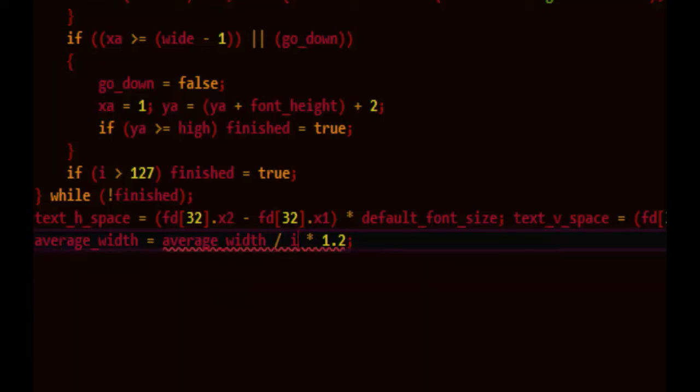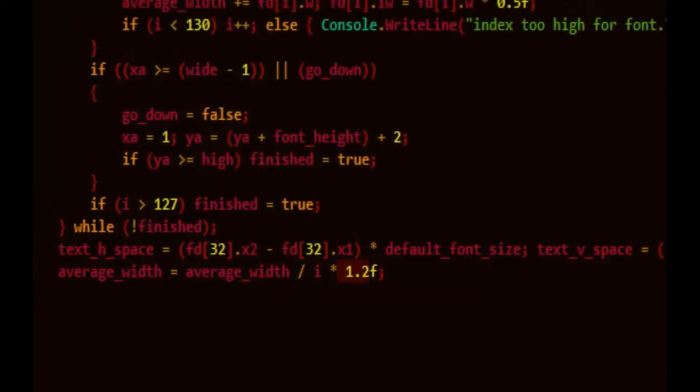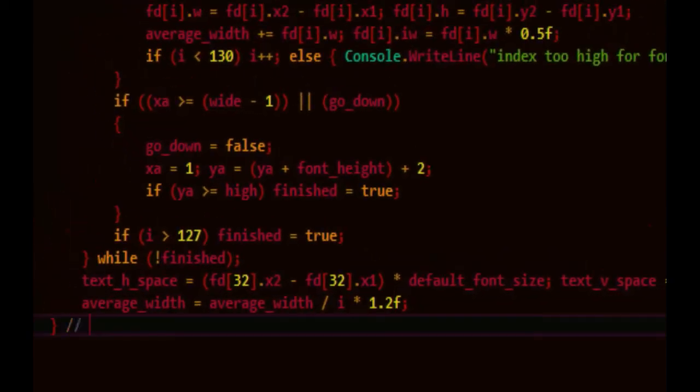There's technically 32 less than I, so that just kind of helps to boost the spacing a bit. Suppose you could go I minus 32 here. That should be fine, and you can tweak this depending on how you want your spacing. Don't forget to put the F after here, otherwise it thinks this is a double. Okay, and that's it for preparing the fonts.